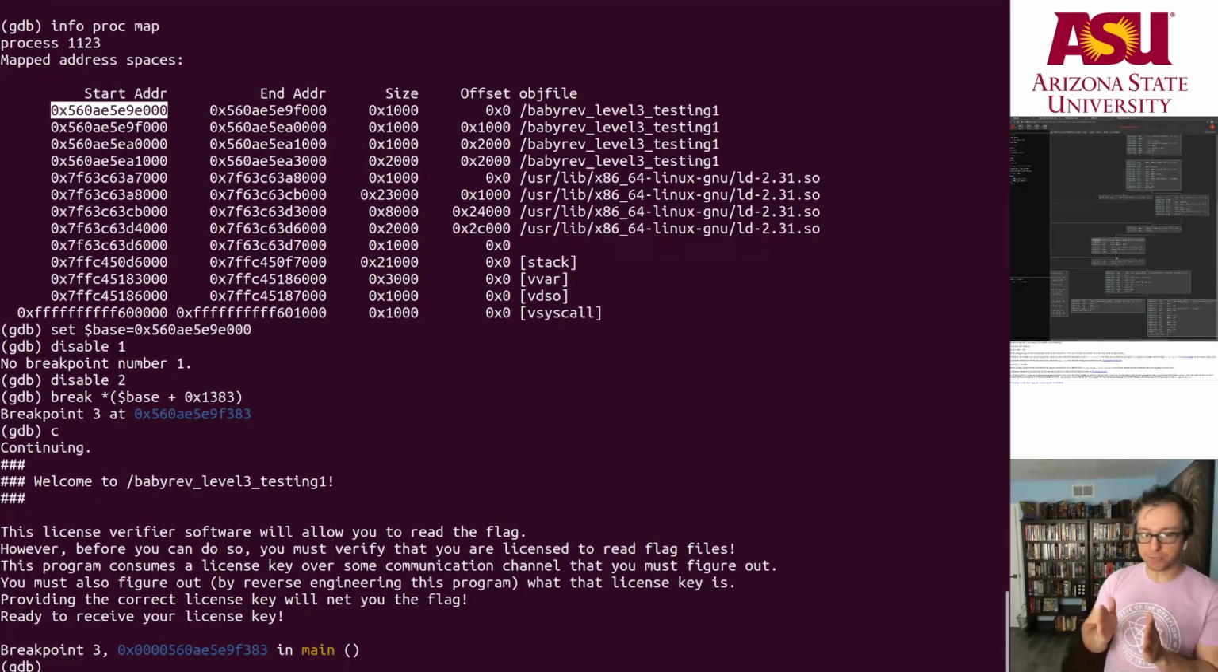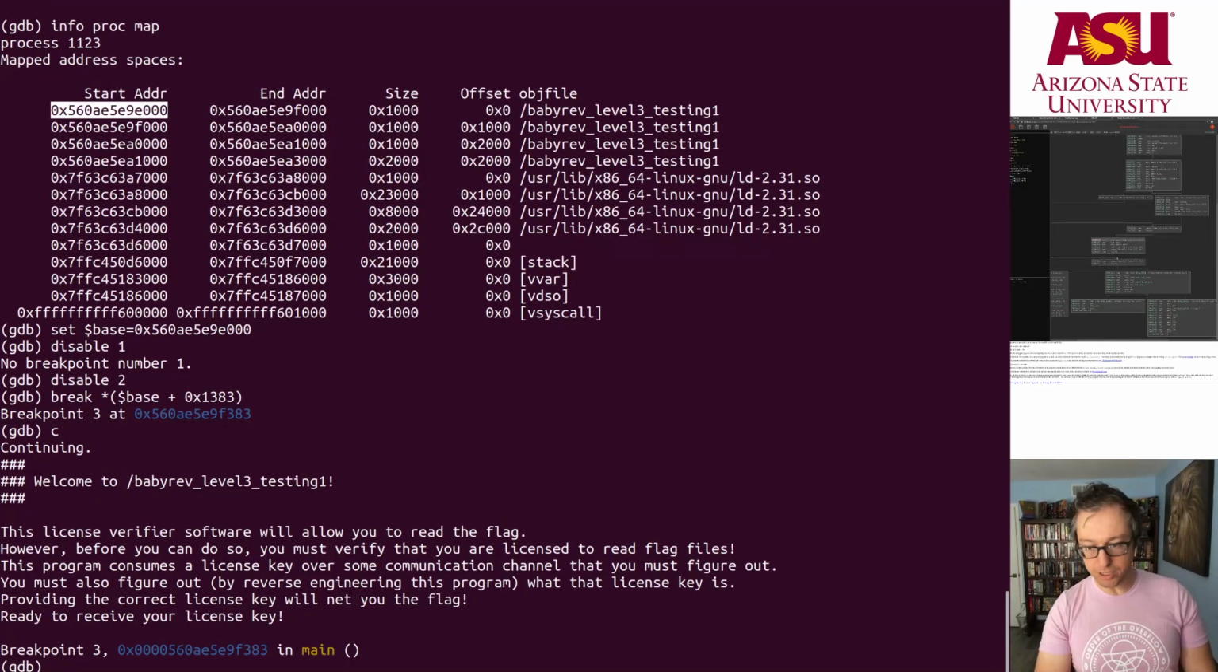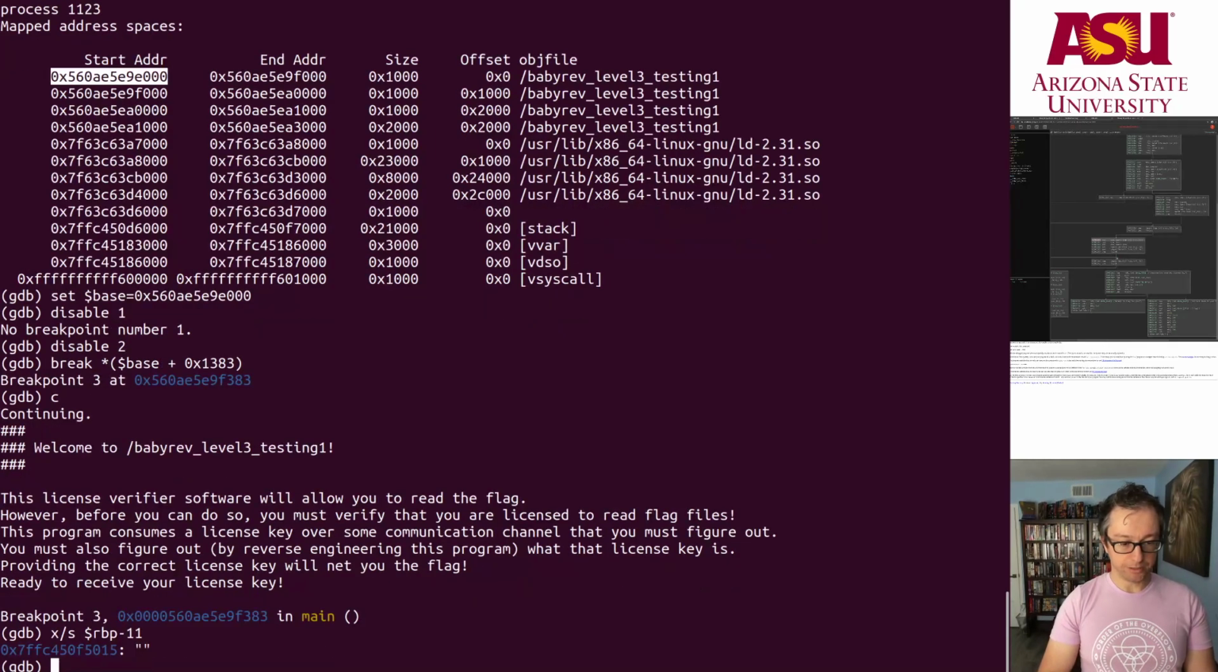Okay, so now we're at the breakpoint in main, right? So as a reminder, RBP minus 11 is where our data is.